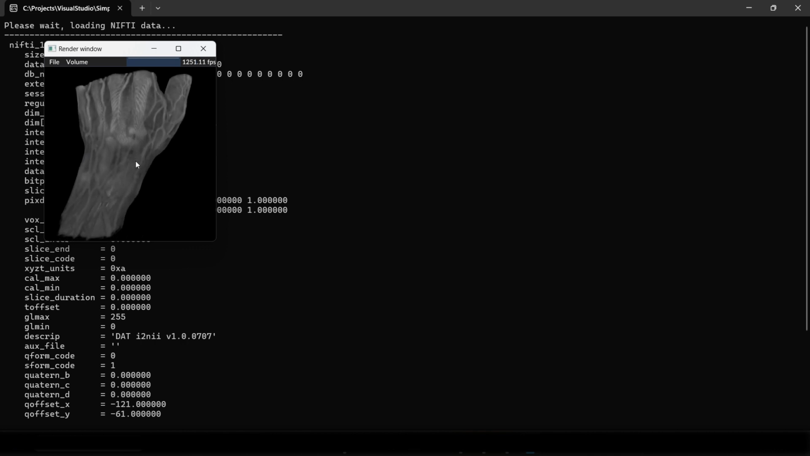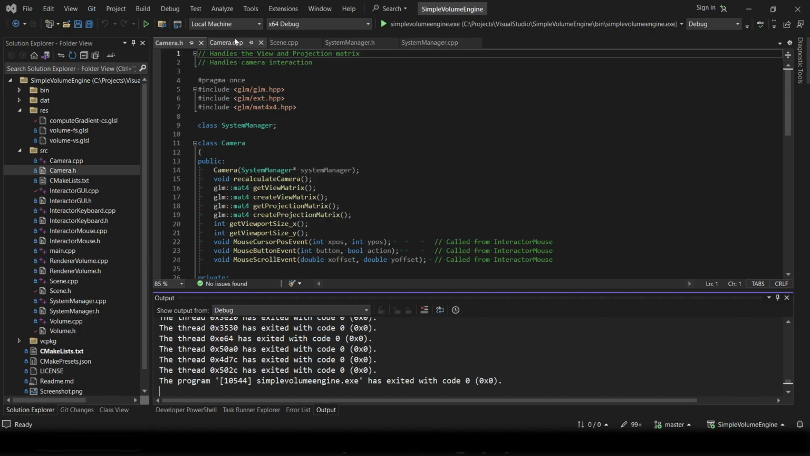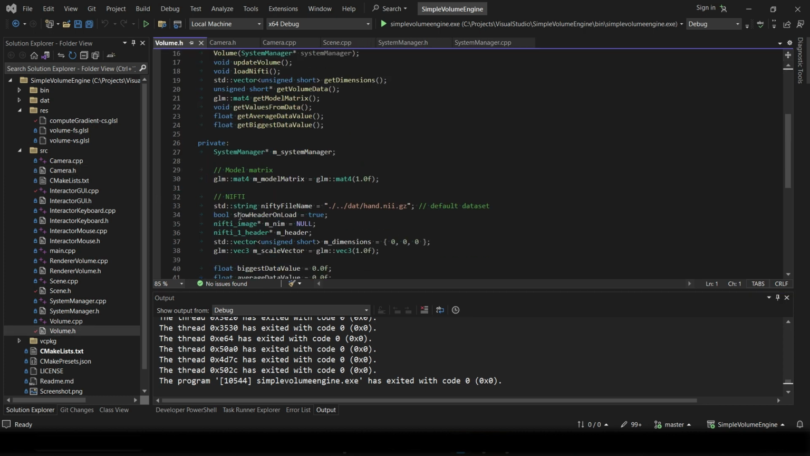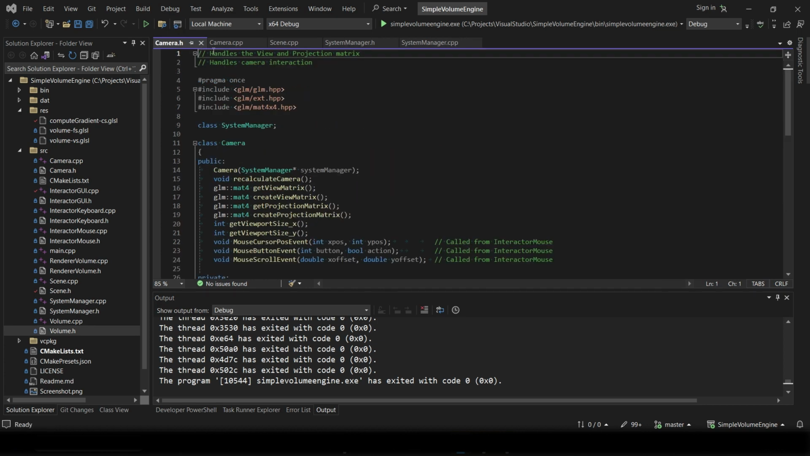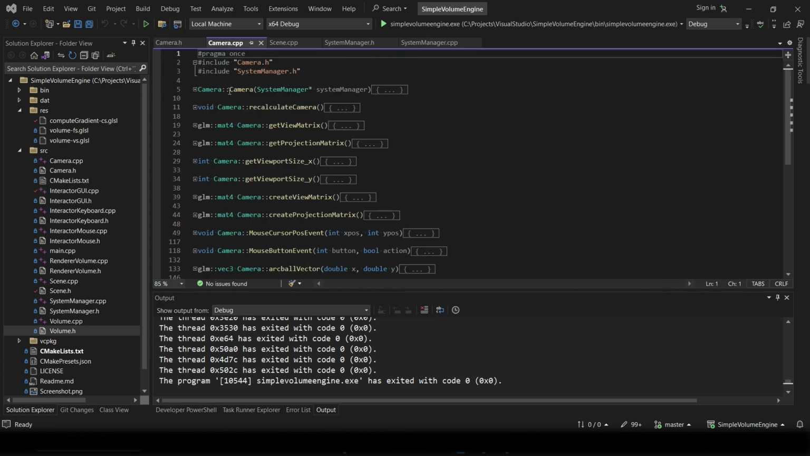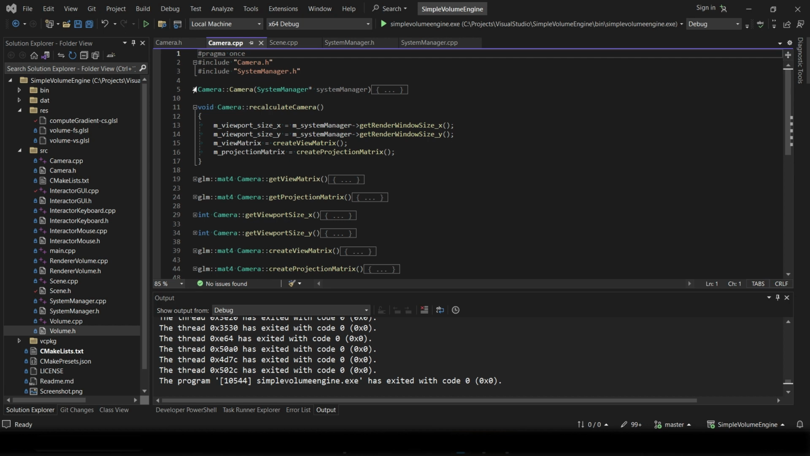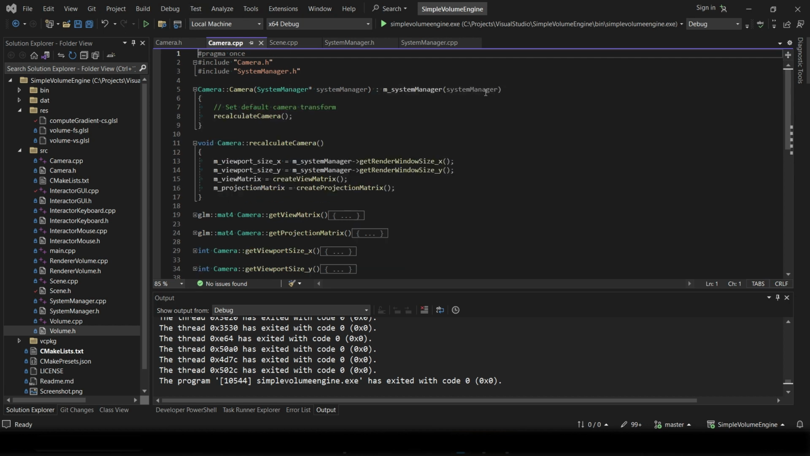Right. I'm just going to remove this header stuff. Okay. So all the handling of the view and projection matrix is done in the camera. When you run the constructor, it's only doing this, recalculating the camera, which is setting the viewport size equal to the window, the GLFW window.